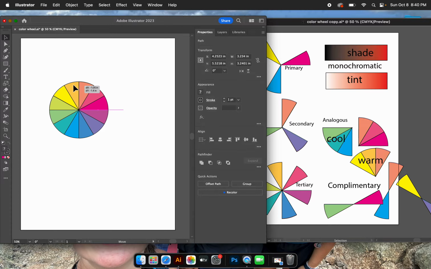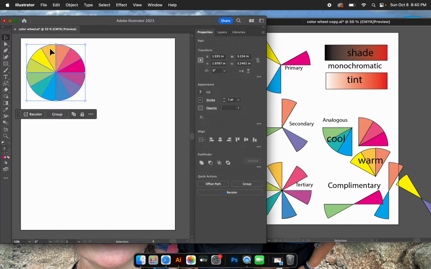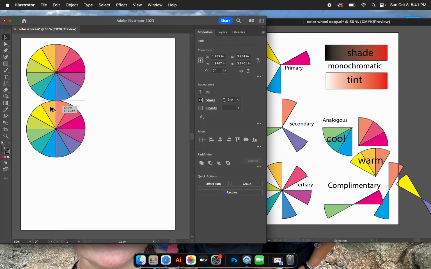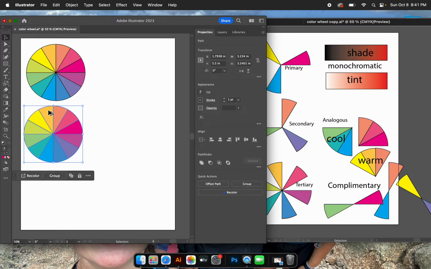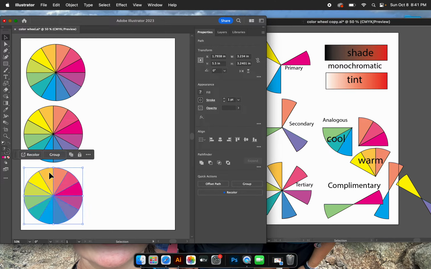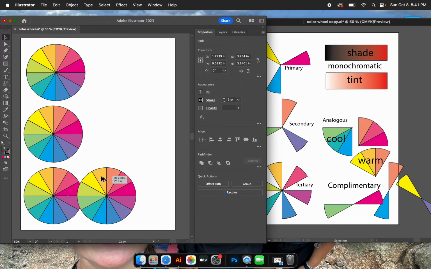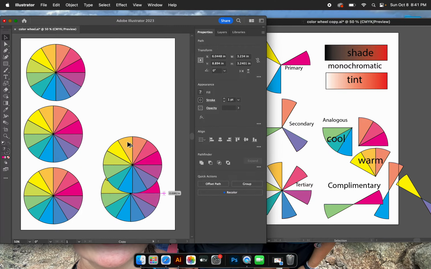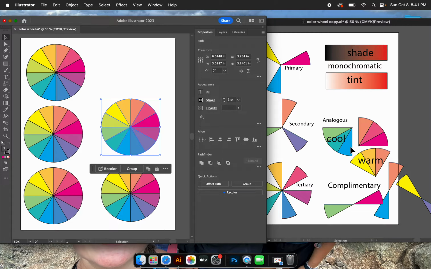I hit V for the solid arrow tool and pull it up here. Now with the solid arrow, if I hold the option key down, see how I get the two arrows? What that can do is automatically click and drag to duplicate. So I'm just going to keep holding the option key down and clicking and dragging. I'm going to do it two more times, I think. Just go all the way around because I want all of these. So I think this is the easiest way to do it.